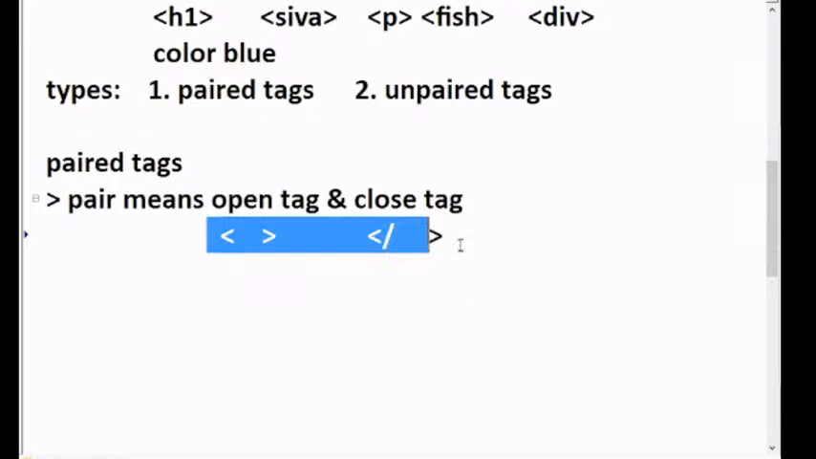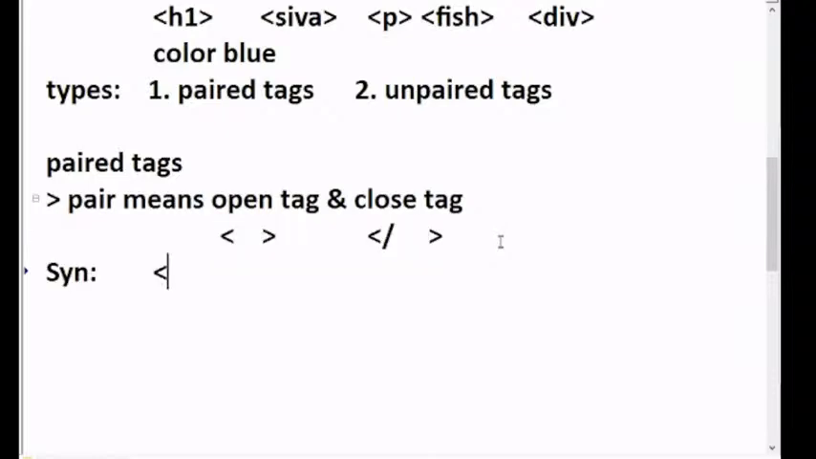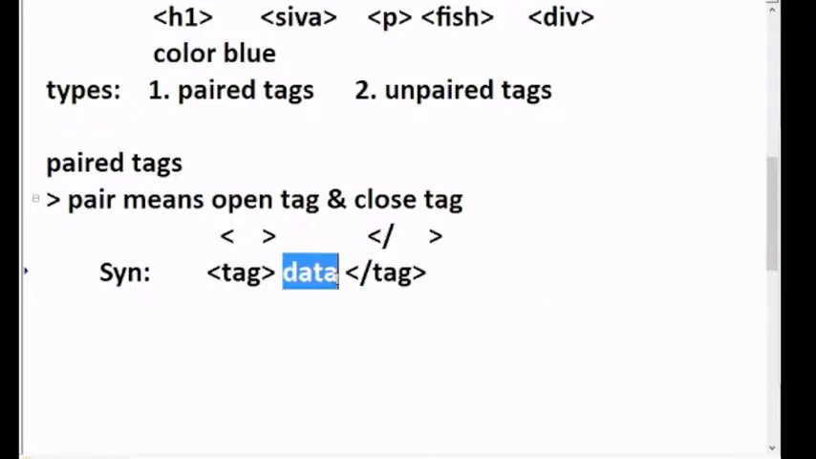The syntax comes like this: open tag, some data, and then the tag close. So this is the syntax. Open tag available, your information available.